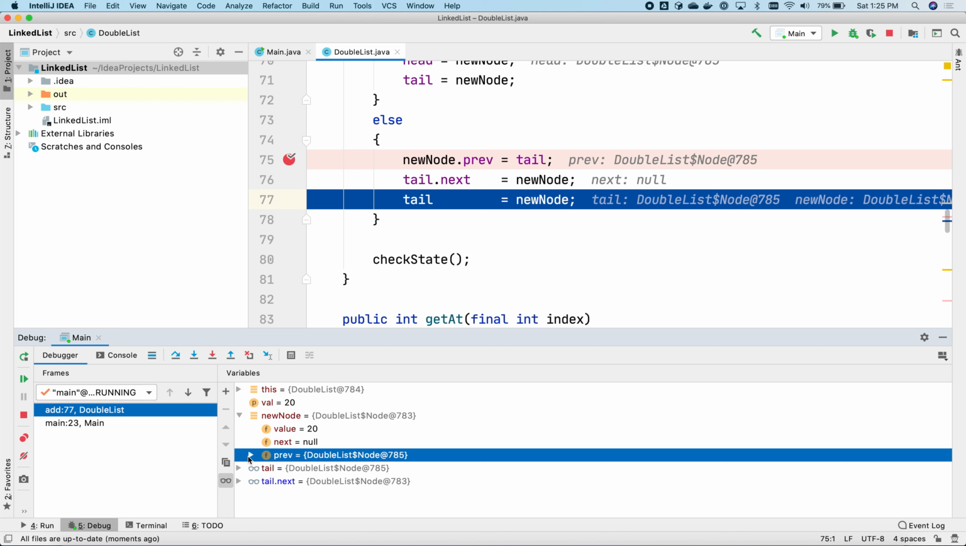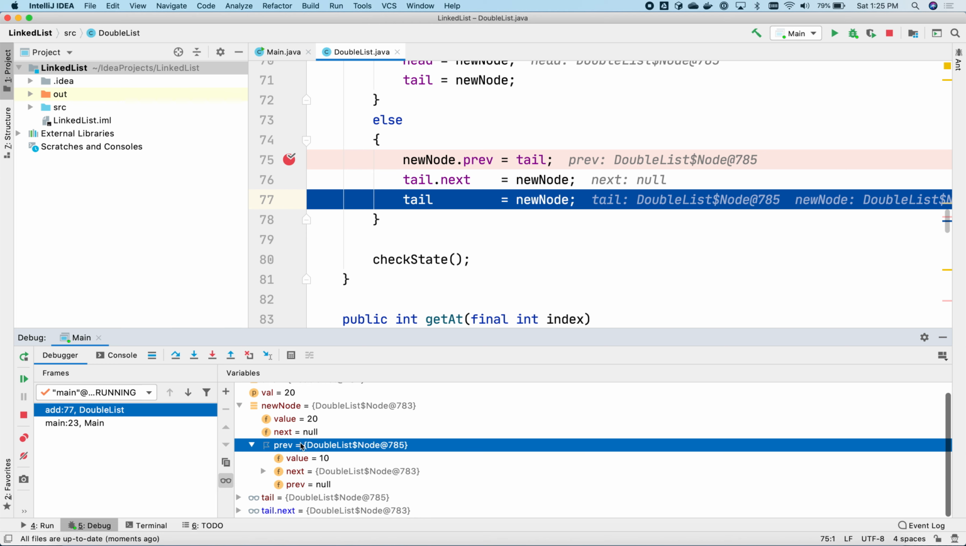And its previous is pointing to 10, good. And the next is pointing to null, which makes sense. But I think that's all that we've forgotten. No, that's correct. So let's continue on. Again, drawing pictures really helps.